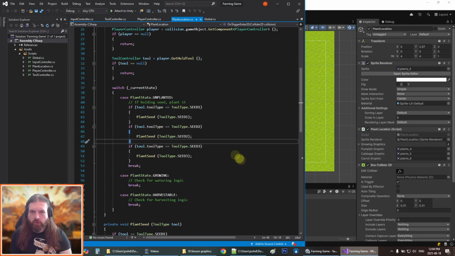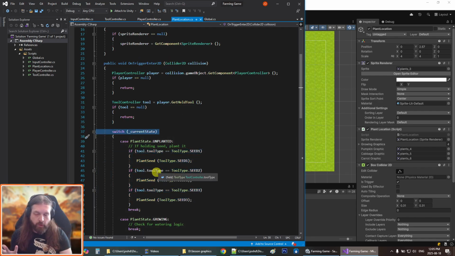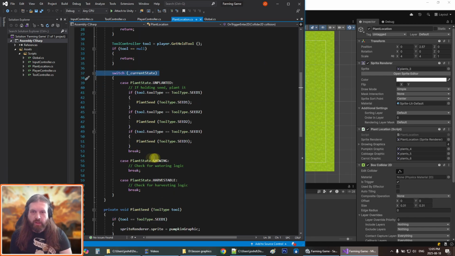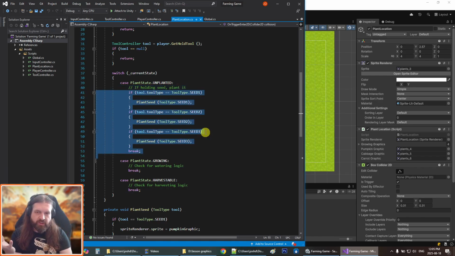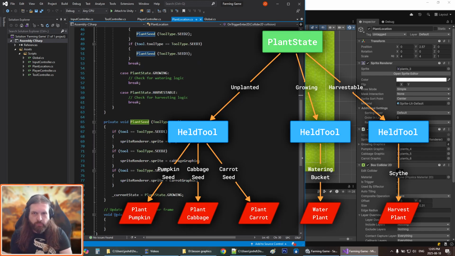First thing we want to look at today is that last time we set up our collision here in the plant location, so that when the player touches the plant location, it looks at the current state of our plant and says, depending on what state you're in, let's look at what is in the player's hand. So if there's nothing planted in the ground, let's see what the player is holding, and then depending on that, if it's a valid seed, then we can plant that in the ground.